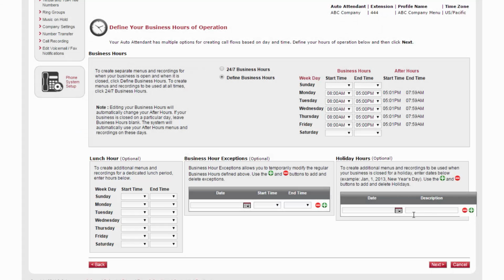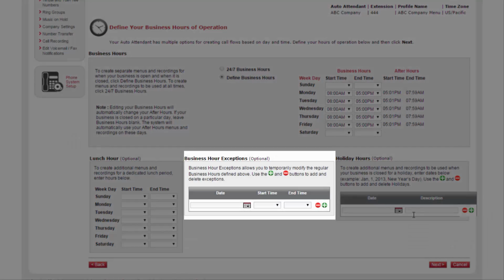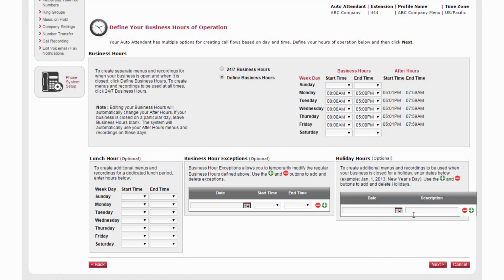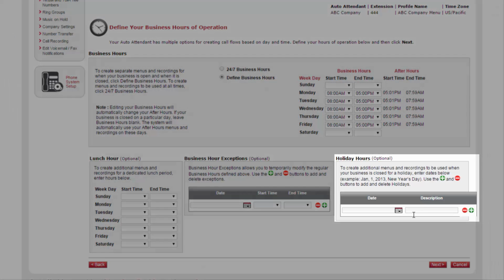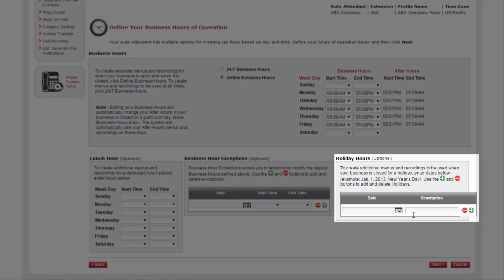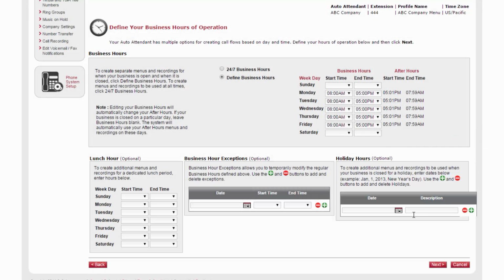within normal business hours. Business hour exceptions enables you to temporarily change your business hours and after hours for a single day or multiple days. The final optional section is holiday hours, which lets you set aside various days to have a separate holiday greeting. You can always come back to the auto attendant later to add business hour exceptions and new holidays as needed.